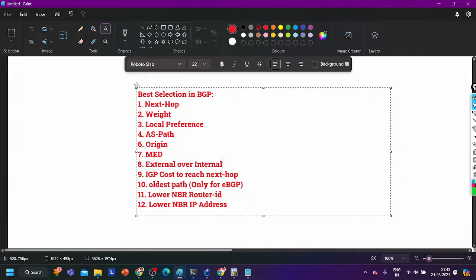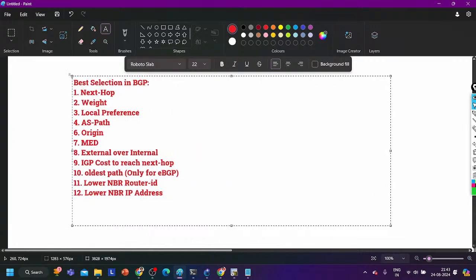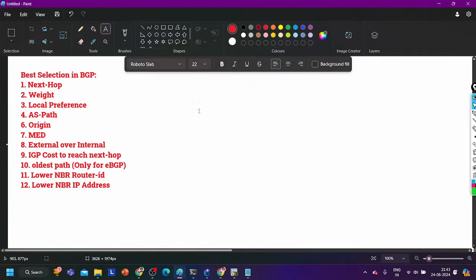Now guys, try to understand all attributes one by one. Yes. So hope next hop is clear. Like the next hop IP address should be reachable. Then only the router will install that in the routing table.